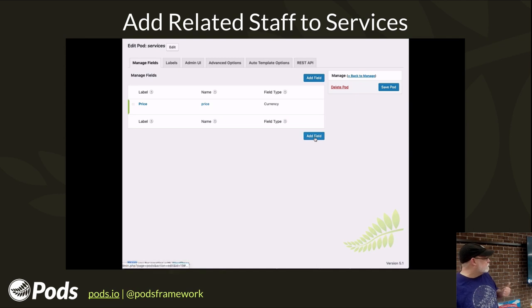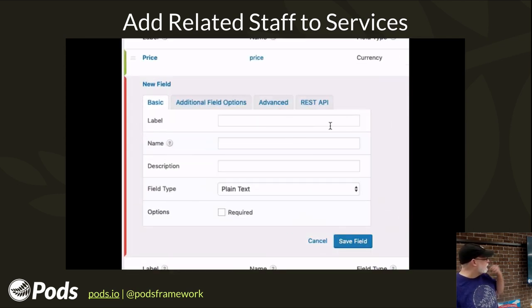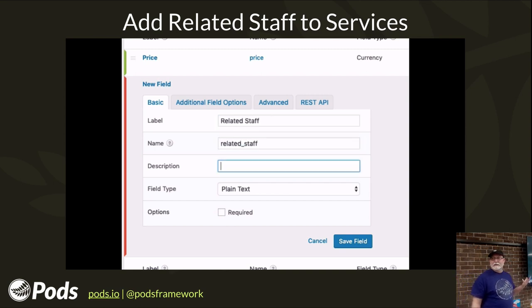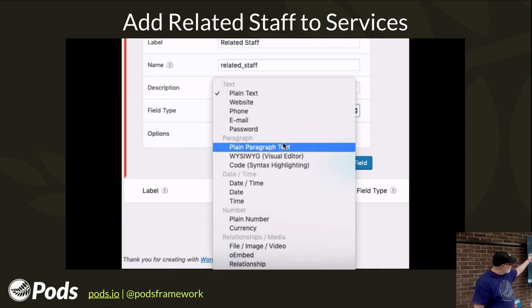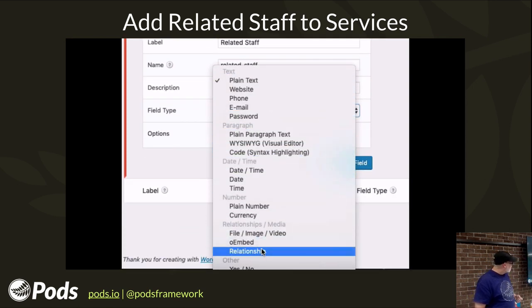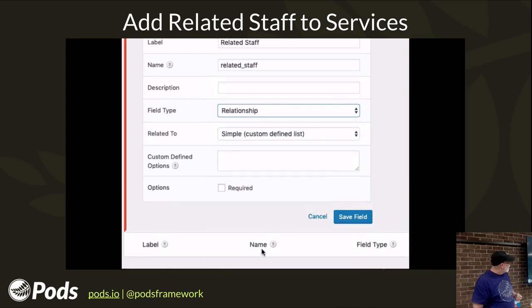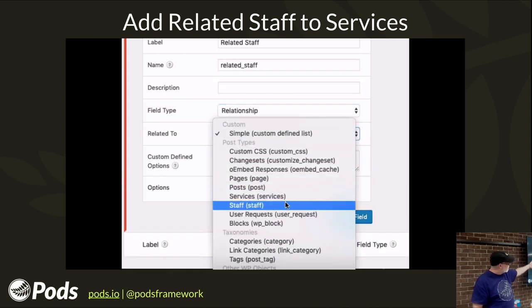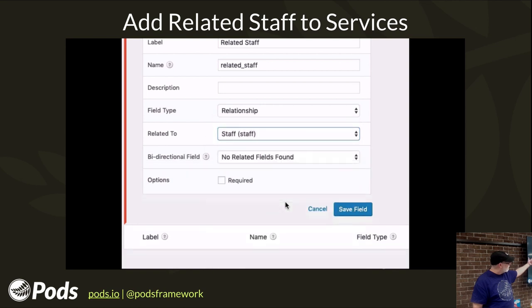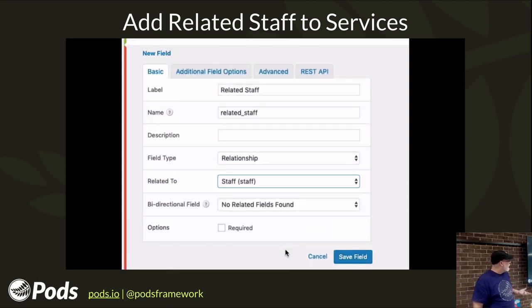You click add field. And again, we're going to do the label of related services. I tend to name my relationship field starting with the word related so that I know it's connecting to something else. We're going to select from the list relationship down at the very bottom. And it's going to automatically populate a little box here called related to, and you can pick the other post type out of the list. So we're relating it to staff.